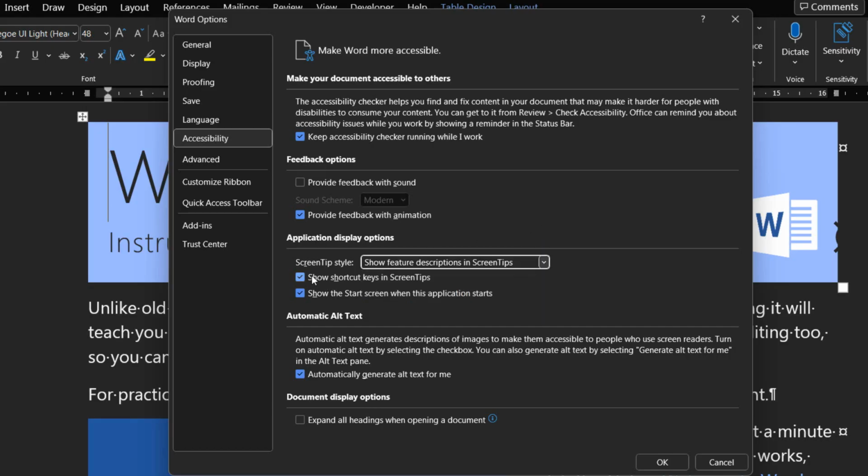Show Shortcut Keys in Screen Tips. Show the start screen when this application starts. Then we have the Automatic Alt Text area. Here we are notified: Automatic Alt Text generates descriptions of images to make them accessible to people who use screen readers. Turn on Automatic Alt Text by selecting the checkbox.